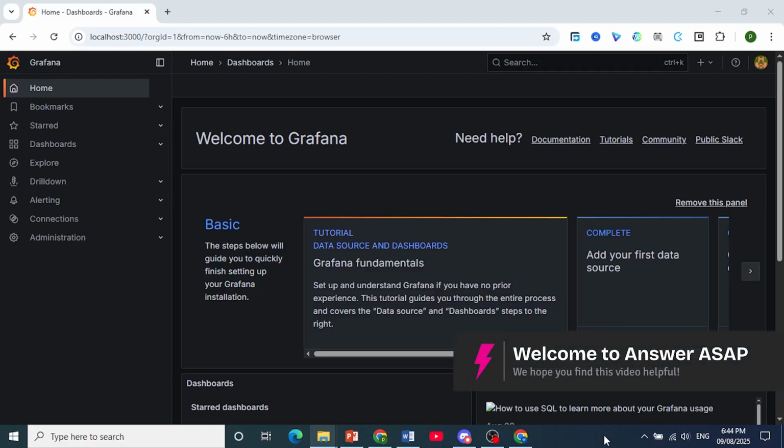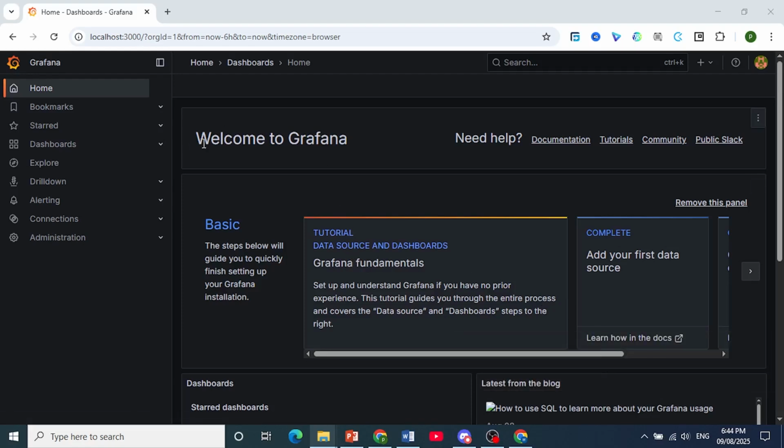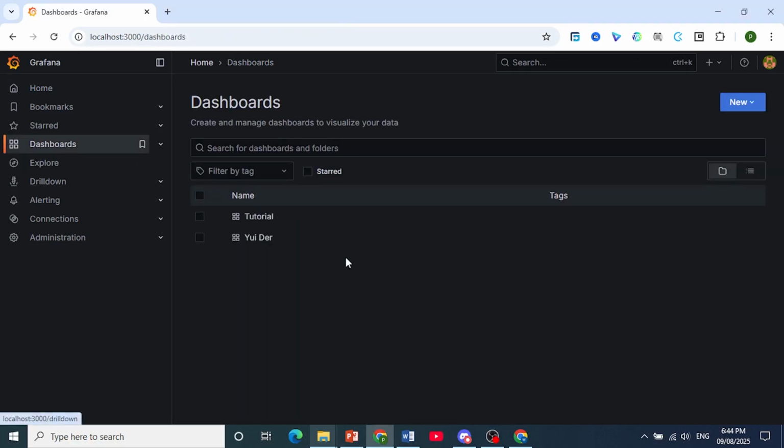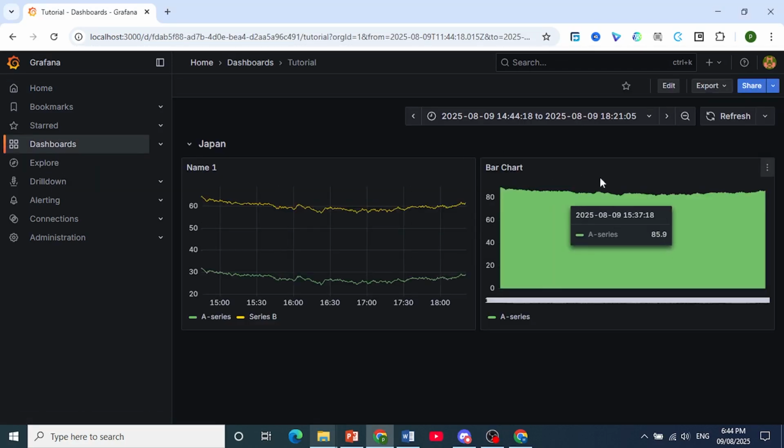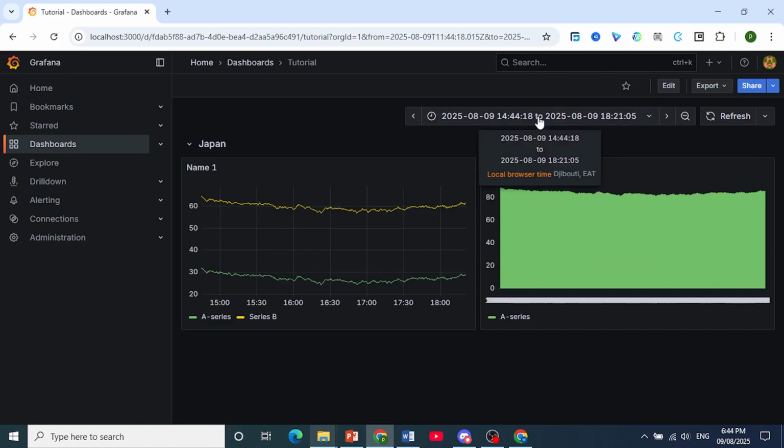Hey guys, in this video I'll show you how to add a panel to a row in Grafana. Now, I'll come and click on dashboards. Let's just open this one. I'll show you how to first create a row, okay?